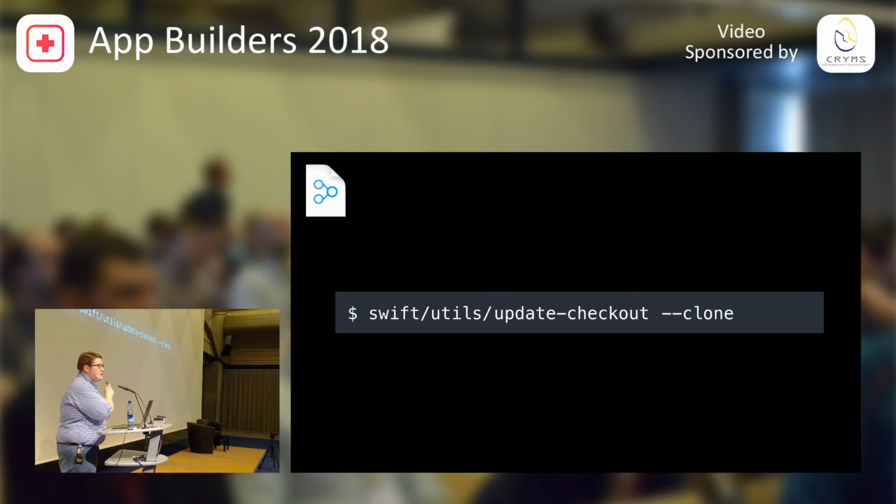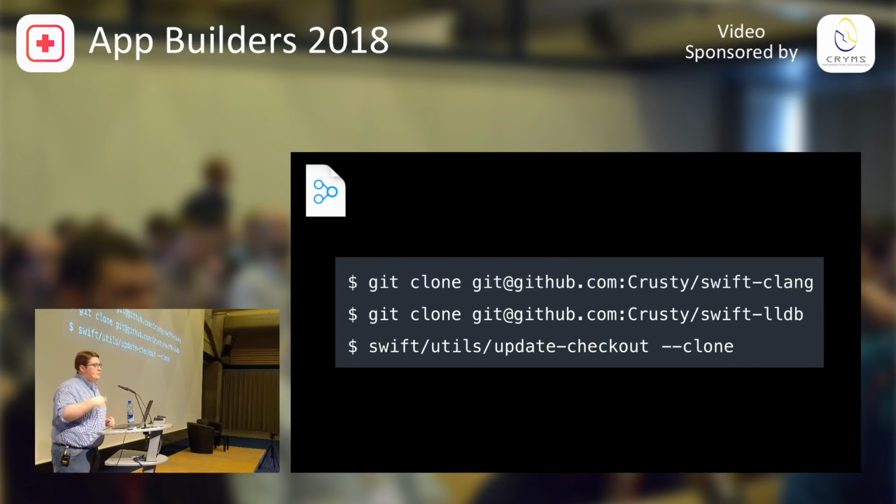So we pass --clone here because we haven't yet cloned the projects. This is just the first time you run update checkout, you want to tell it to clone them initially. When you run update checkout subsequent times, it's going to fetch and update the existing checkouts. So if you intend to work on any of the other projects, like say you want to make a change to the package manager or Clang, then you should clone those first before you run update checkout. Then it won't re-clone the Apple ones over your existing checkouts.